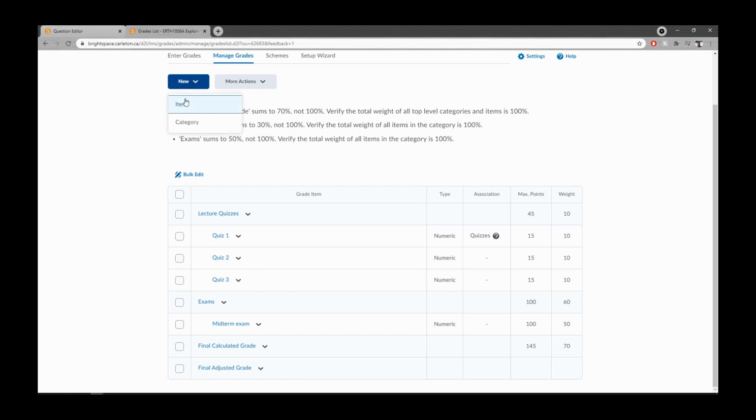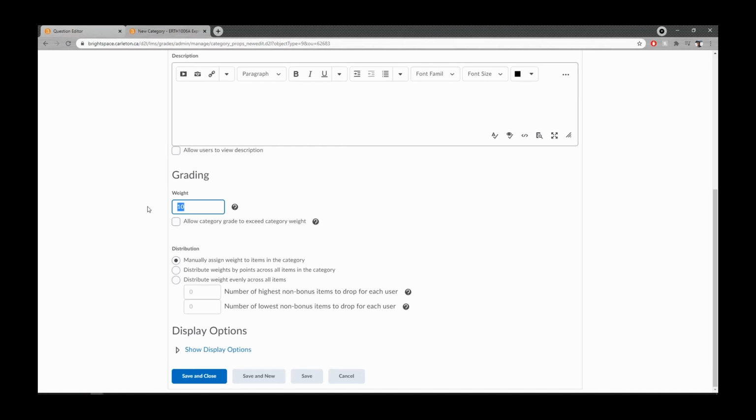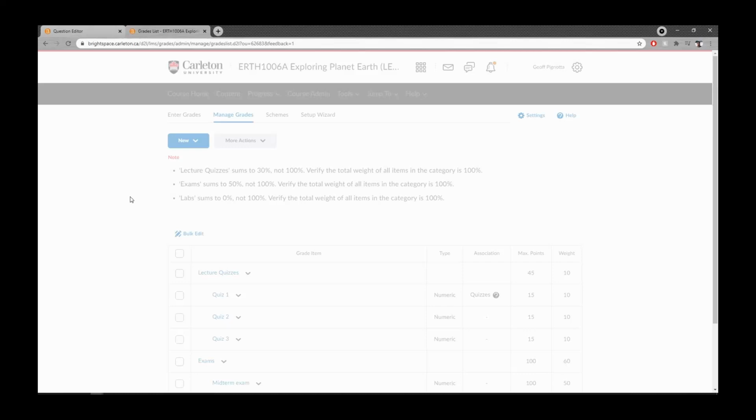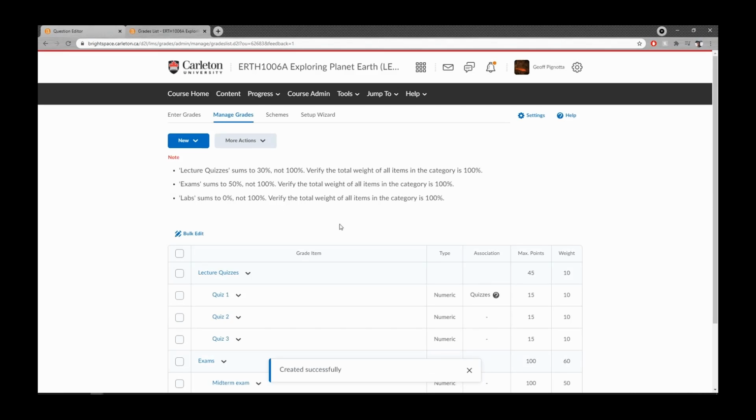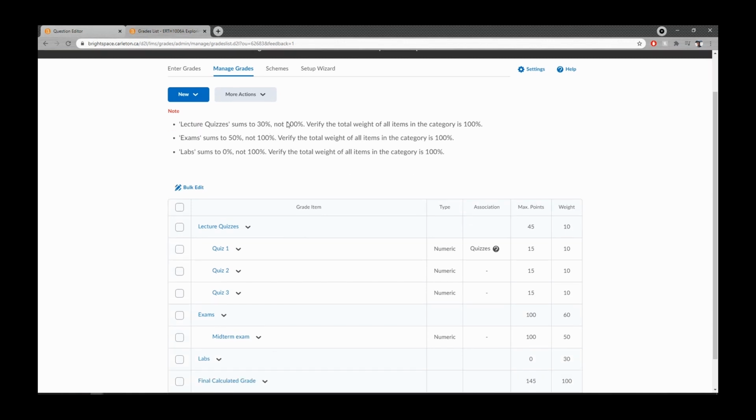Let's just go ahead and add a new category. Call it labs. The weight is 30. And save and close. So now I'm good. That error is gone. So it's only giving me errors for within each category.